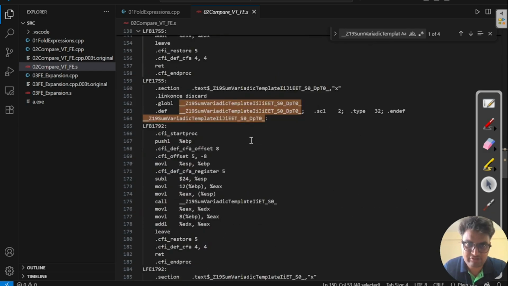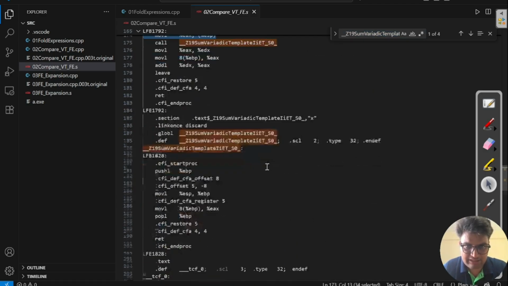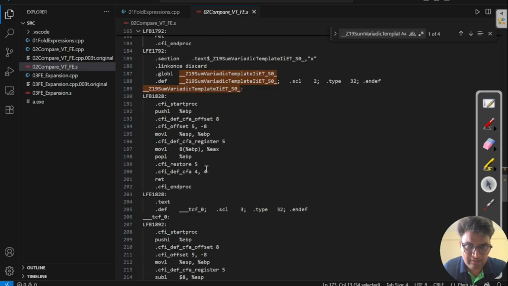Let's go to the definition of this one, and here also we are calling again with the 1 argument, right? Let's go to the definition of this one. And here we are not calling anything, we are just returning, right? We are just returning, we are not doing anything from here, correct? So these many definitions are there in the compiled code. So let's see the fold expressions.